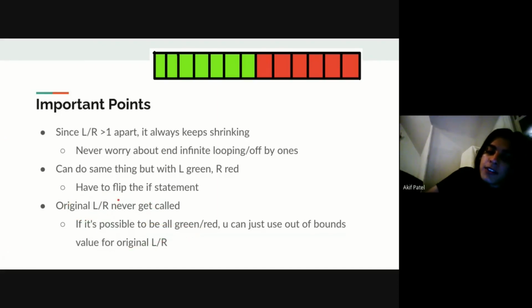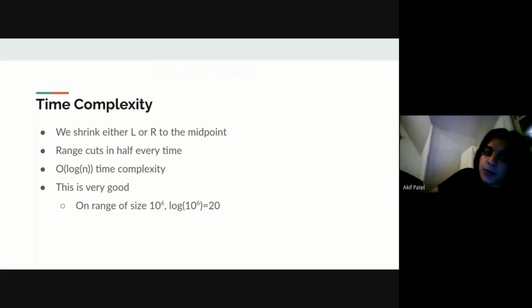So even if it's possible for your array or your setup to be all green or all red, it doesn't really matter, because you can just use a value that's 1 out of bound, either to the right or the left, and make that your original L or R. You can pretend that they're always true or always false, and your works function will never be called on them, and it'll just work fine. Any questions on this? No? Okay. We'll see more examples of this stuff as we go on.